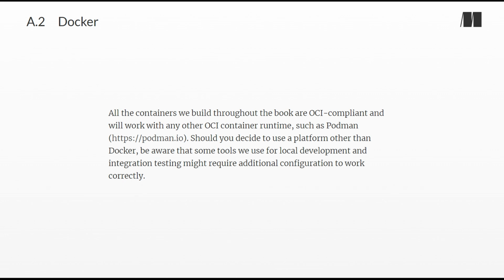All the containers we build throughout the book are OCI compliant and will work with any other OCI container runtime, such as Podman, podman.io. Should you decide to use a platform other than Docker, be aware that some tools we use for local development and integration testing might require additional configuration to work correctly.